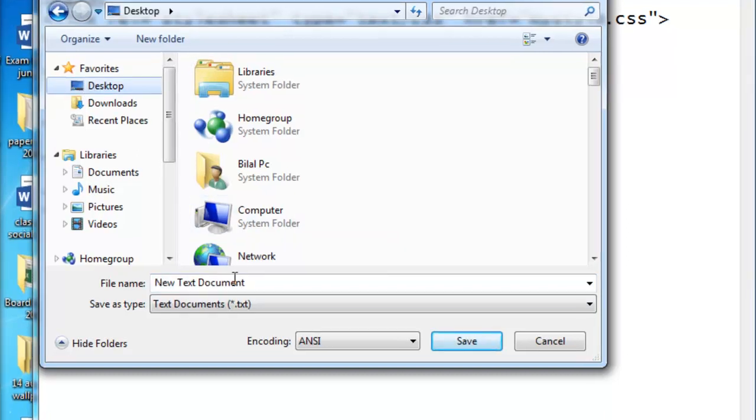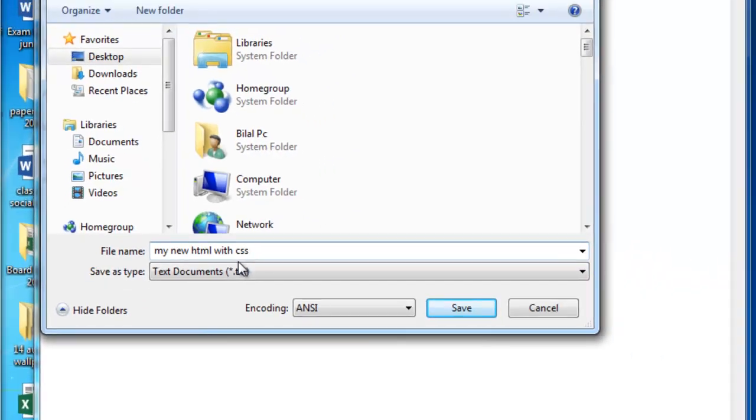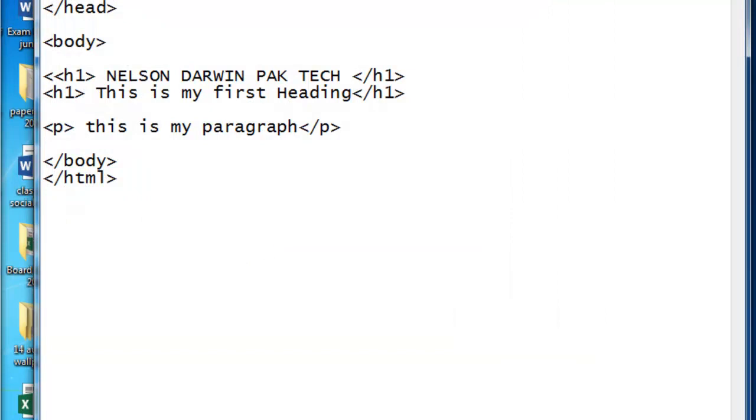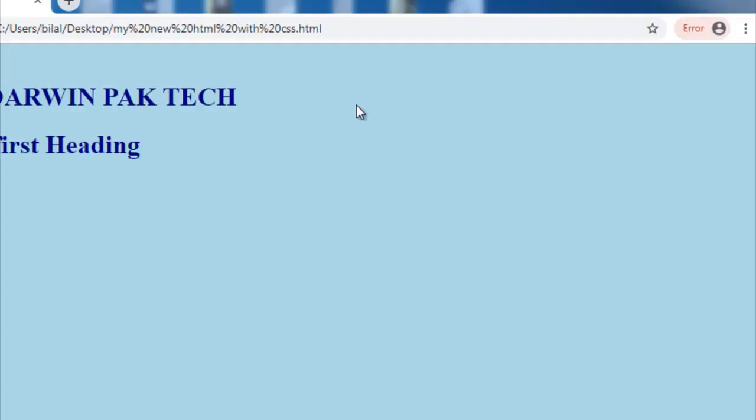Now go to File, click on Save As and go to the desktop, give it a name, my new HTML. You can give it any name. Close this file. Now here is my original file. Double click here.